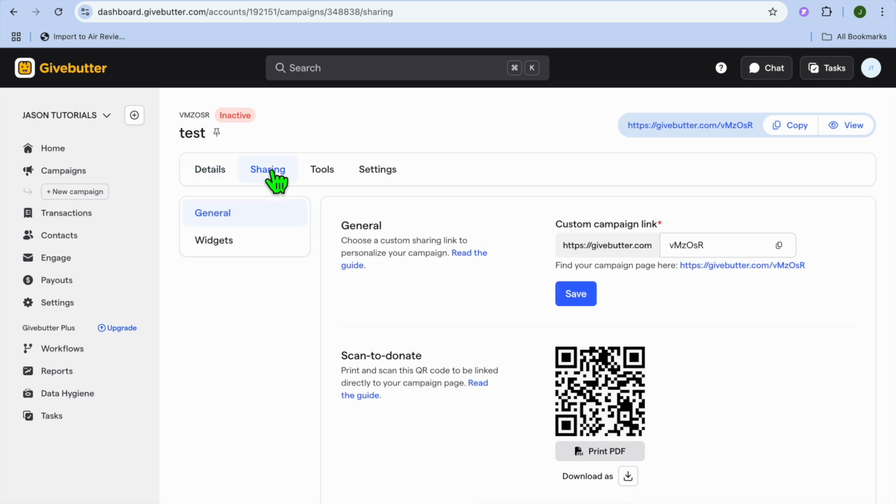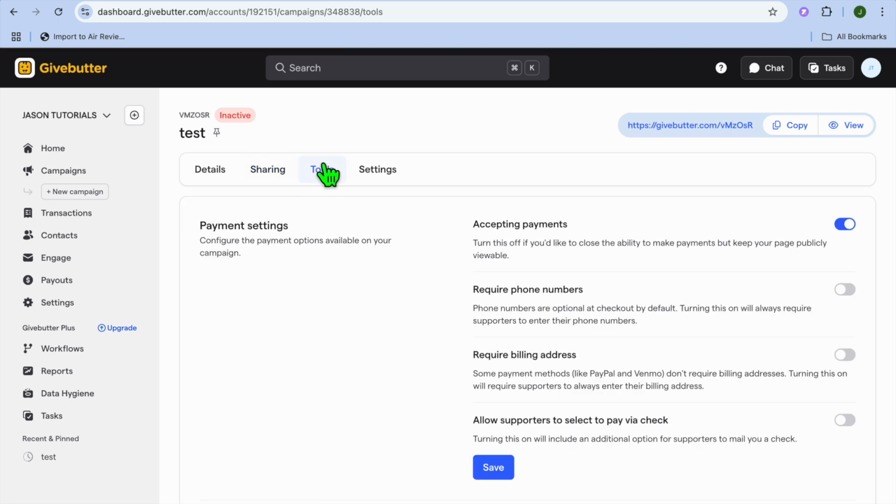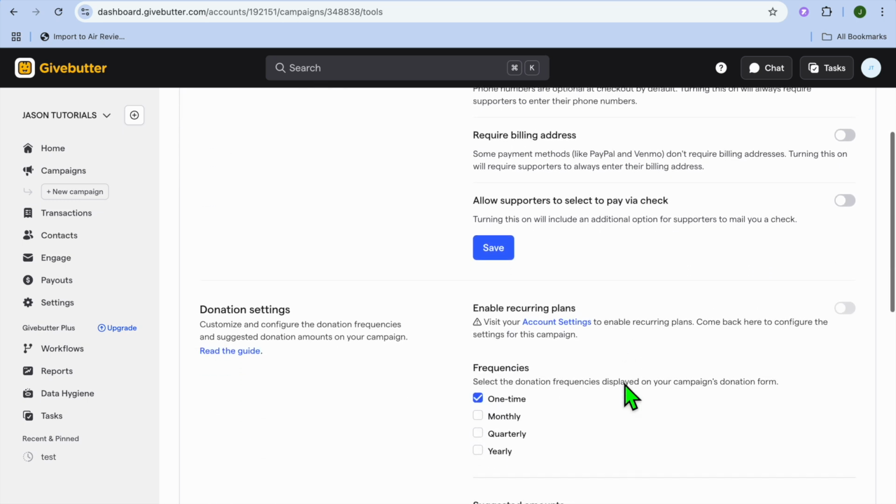After adding your description, you're going to tap on sharing. And then from there, you could copy and you could share it via QR code or you could share the link, as you can see right there. Another thing that you can also do is tap on tools. From here, you'll want to ensure that you have toggled on accepting payments. If you'd like to also collect a person's phone number, you could do that.